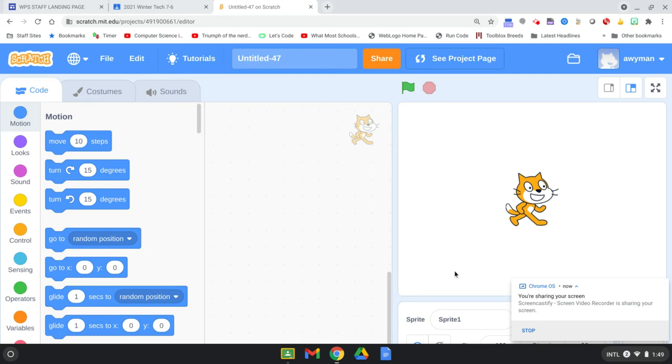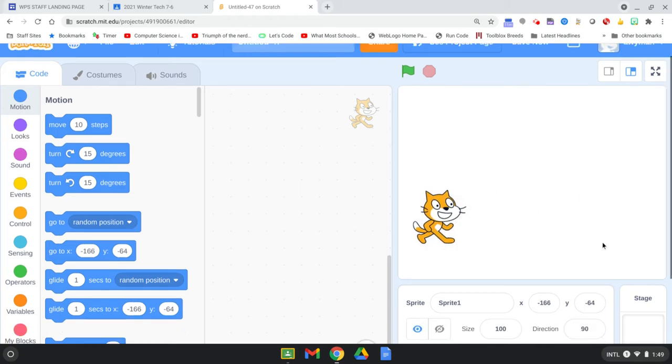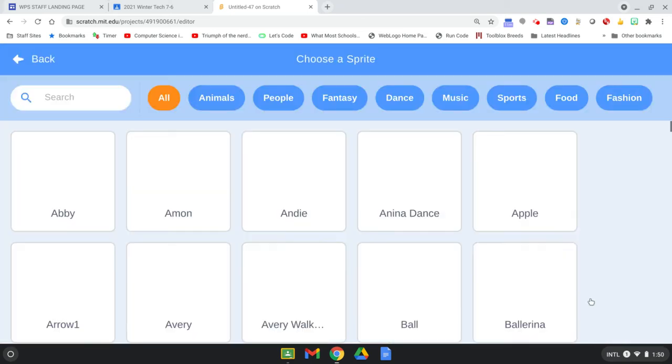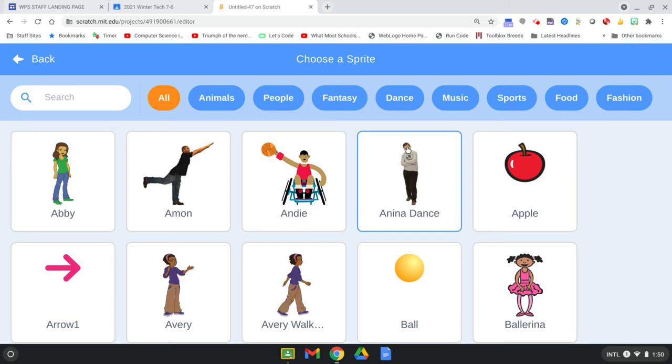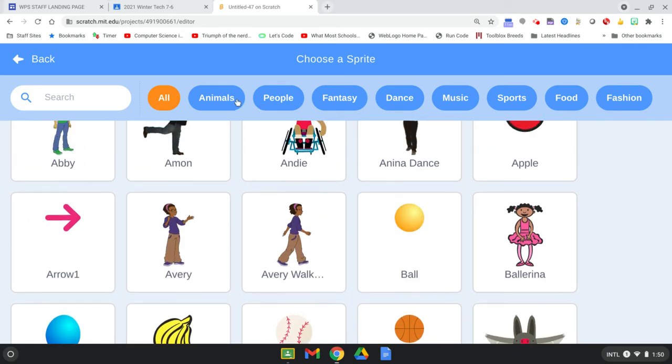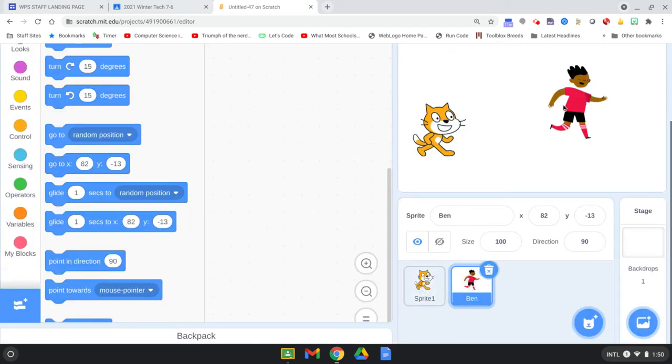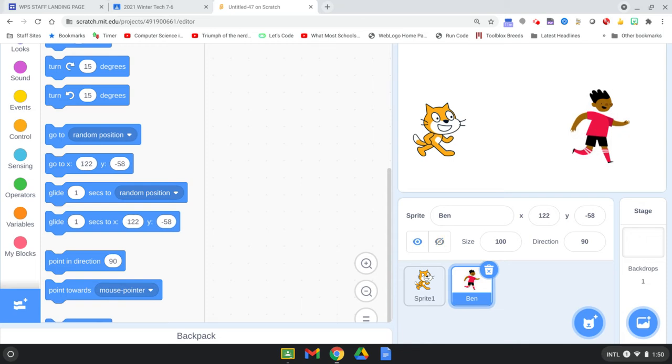Hi everybody, here's a video to show you how to have a conversation between two sprites in Scratch. So I'm going to keep the cat and I'm going to put him on the left. Then I'm going to go get another sprite. And I'll pick people. I'm going to pick Ben because he's facing the wrong way. Because the first thing I want to show you is how to make a character face the other way.